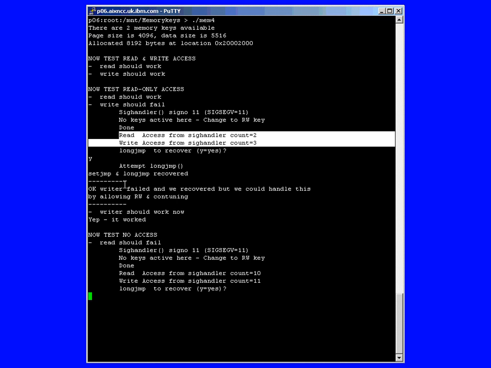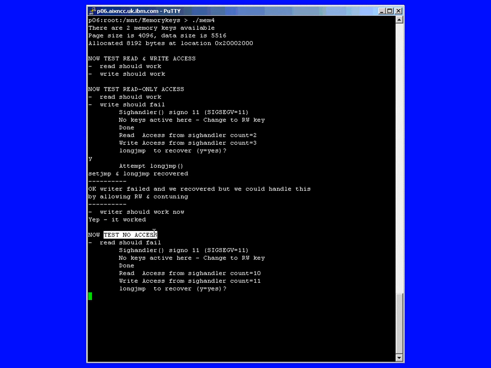And we've gone back, we've recovered from a long jump into our main code, and then we're going to carry on working. Now we're doing a test for no access at all. So in this case the read should fail, and it did, and again we've got back to the signal handler. So you can get the idea that perhaps a database running a stored procedure or a user written piece of code can actually recover from the badly written piece of code and carry on running.